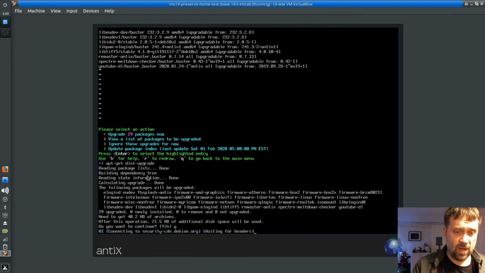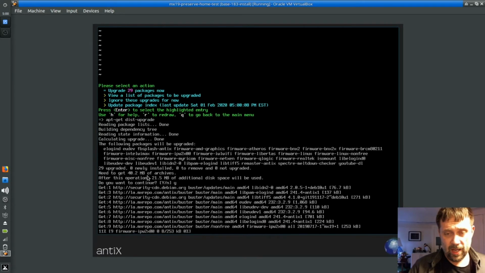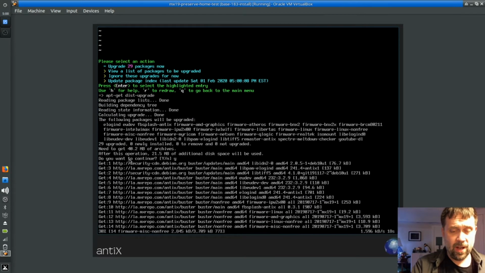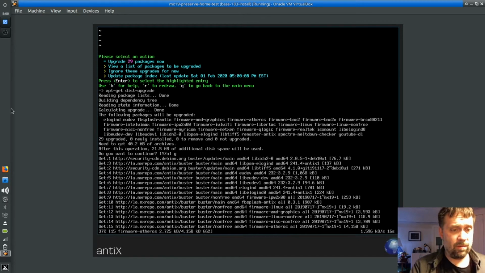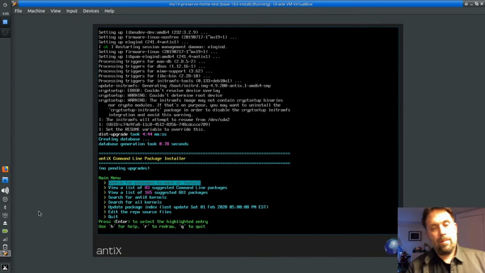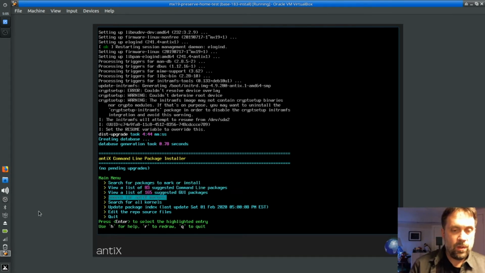I'm going to pause the video while this happens because, frankly, it's boring to watch text go by on the screen, and I don't have much to say about firmware packages other than that they will bring a little better functionality for later devices. Okay, so the updates all took about 4 minutes. There weren't any problems. We'll go ahead and quit. But there's a lot of other features in aptiX CLI, or CLI aptiX, I should say.